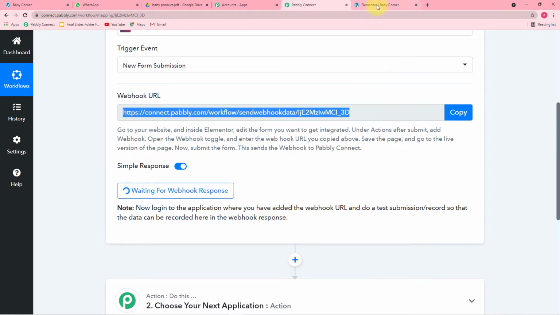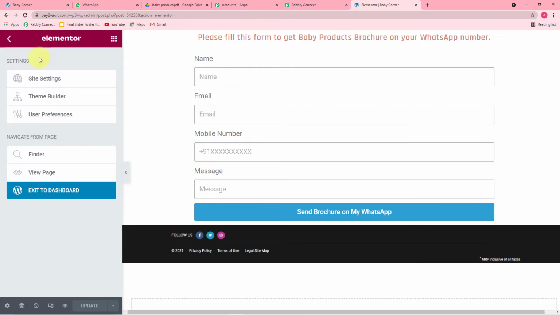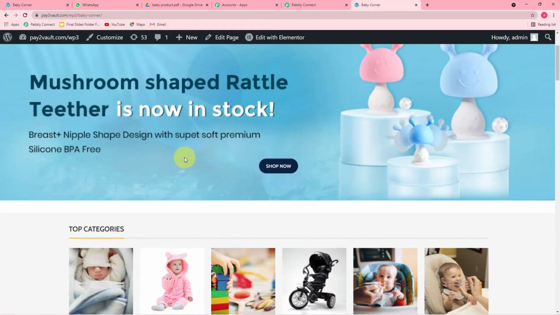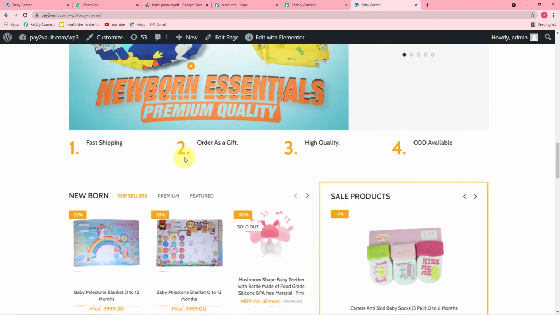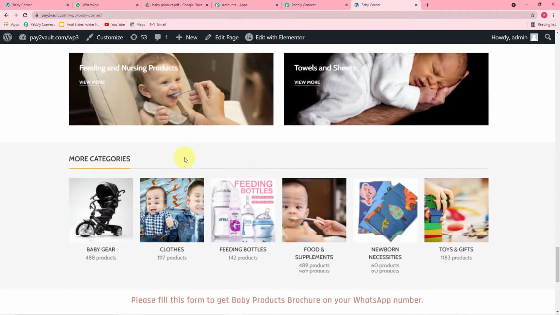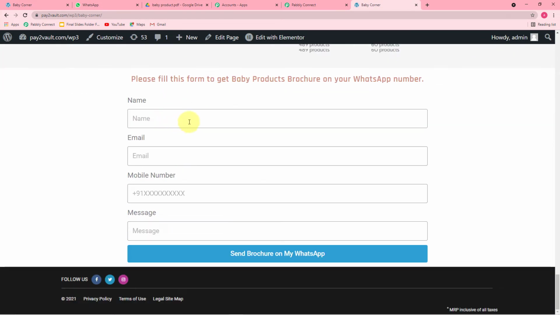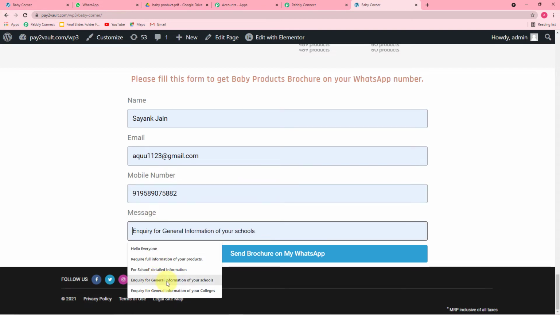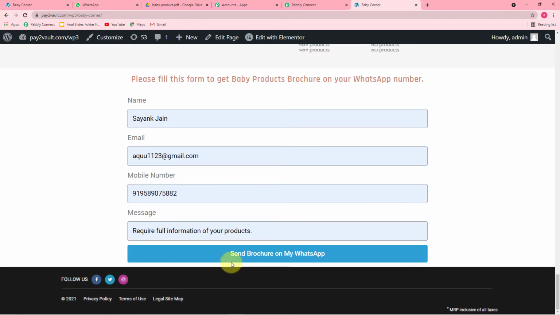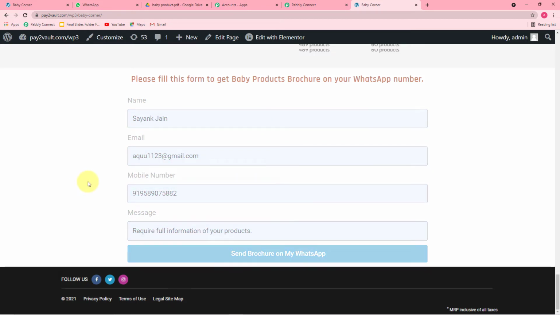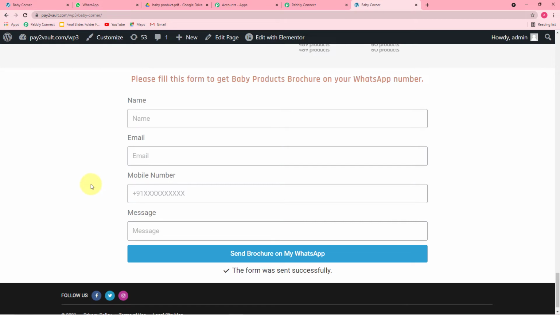So to do that, you have to open the form again. So I'm clicking here and I'm opening, clicking on view page. So I'm opening the page again, and here let us fill the form again to get the data to Pabbly Connect. Alright. So I'm filling the form again, and here I am going to enter the name, right, and all the other details. And here I am clicking on send brochure on my WhatsApp. So you can see the form was sent successfully.